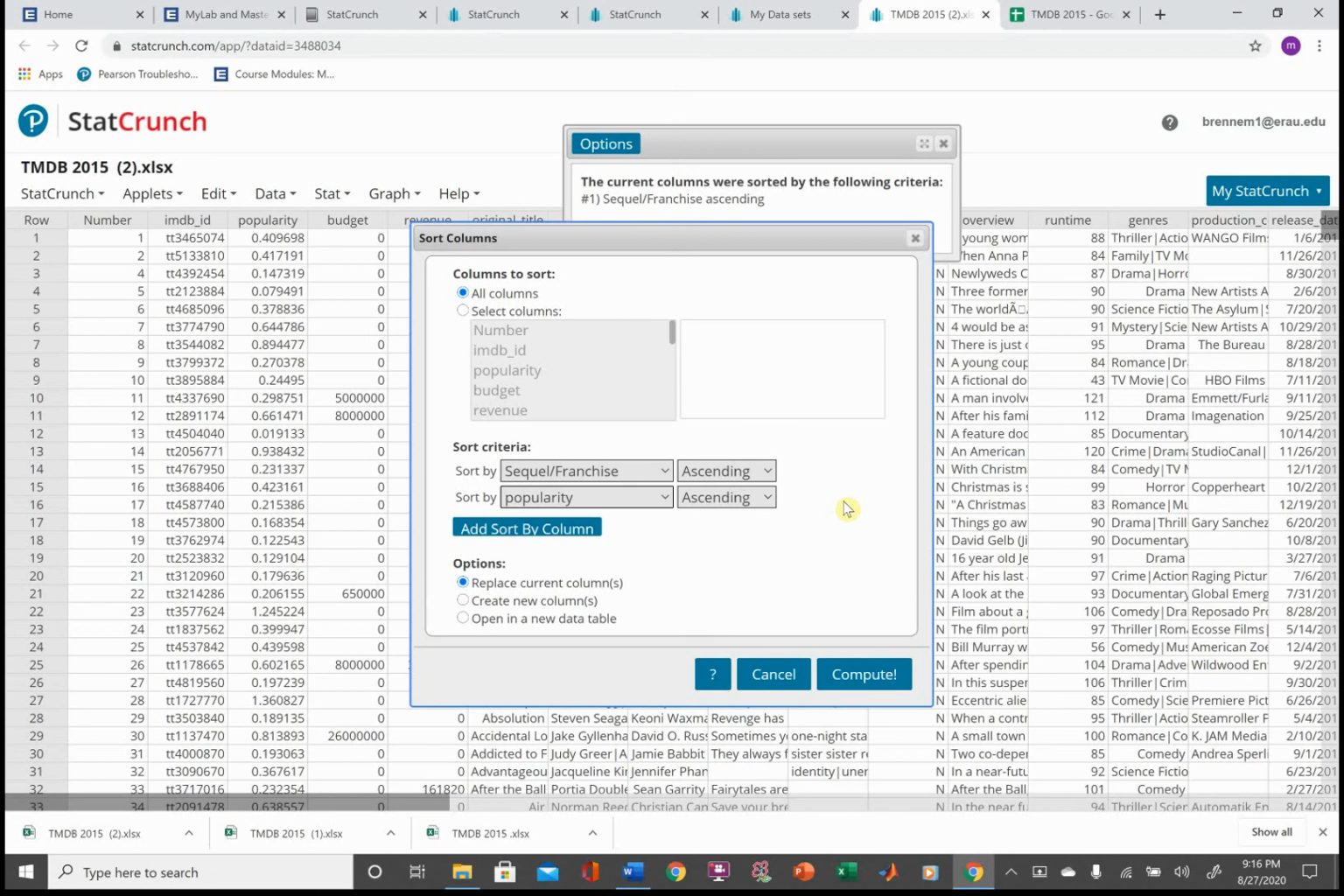And what's going to happen is first it's going to sort SQL franchises. So it's going to take all the movies that aren't SQL franchises and put them first, and all the ones that are SQL franchises and put them second. Within each no and yes, it's then going to sort by popularity. We'll make it go descending. We'll make it start at the most popular and go to the least popular.